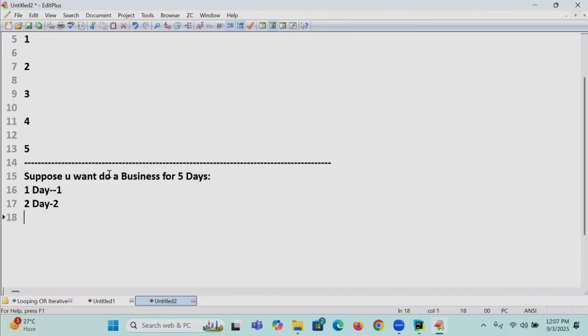Second day, 2 rupees profit. Third day, 3 rupees profit. Fourth day, 4 rupees profit. Fifth day, 5 rupees profit. This is called a profitable table. How many days? 5 days. Depending on the day number, that will become the profit value.